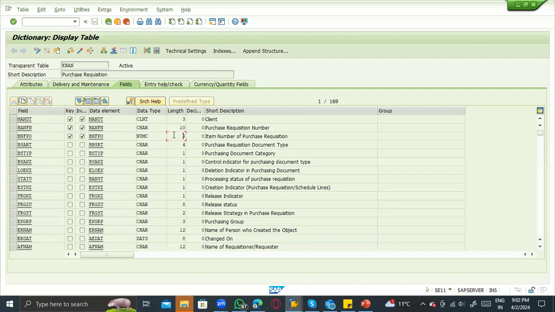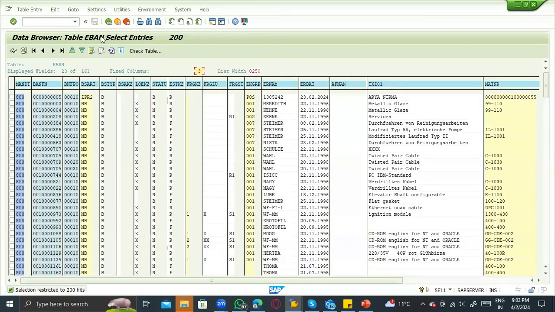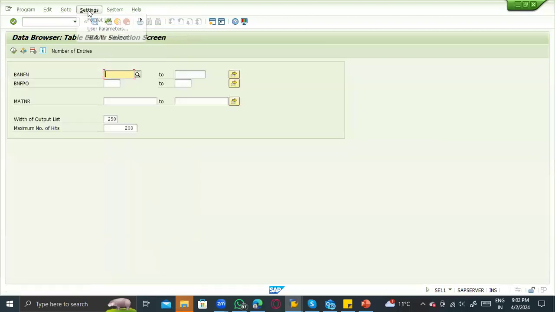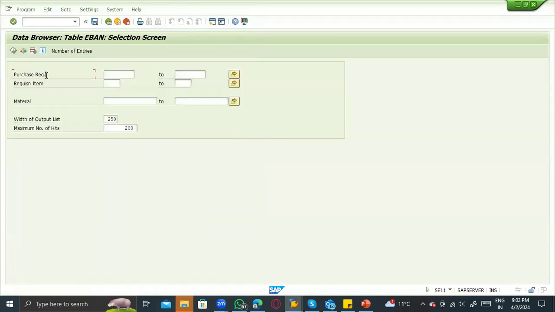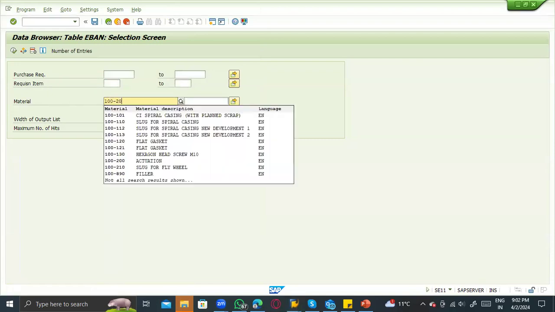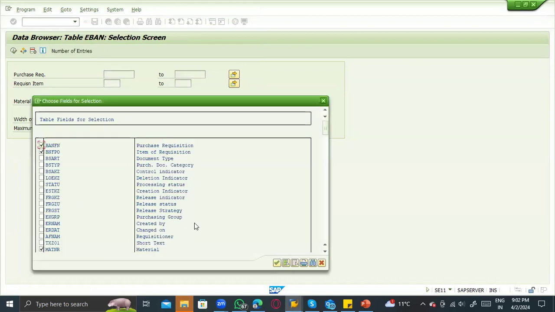From here also we can go to see the data content. If you go to content here and execute, you can see all the PR numbers. Or if you want to go with particular fields, you can go to user parameter and change the field names. So purchase request number and material number. What is the material number here? 100-200. Maybe so many materials are there, so I need who created it. I created it, so who created, change run.